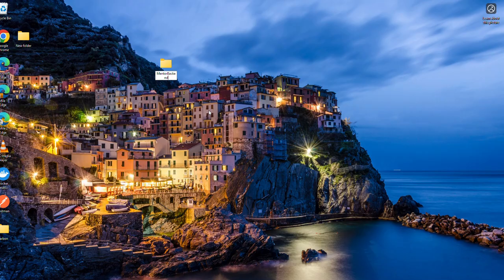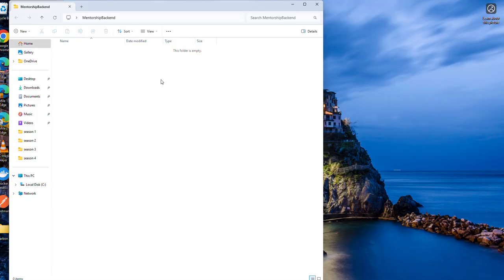So I start by creating a folder for the backend. That is the folder right there. That is mentor backend. It's going to be a mentorship platform, and I'll just call it mentorship backend. As I've told us, this video will not take long, maybe 30 minutes and I'm done.